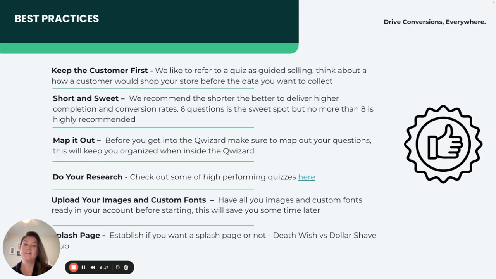All right. This is a very important one. Keep the customer first. We like to refer to a quiz as guided selling. Think about how your customer would shop in your store before the data that you want to collect. You don't want to walk in a store and immediately be asked your age or something a little bit more personal. So think about some balanced ways to ask them some fun and entertaining questions to get them through the quiz. Keep it short and sweet. Again, we recommend the shorter the better to deliver higher completion and conversion rates. 6 questions is usually around the sweet spot, but no more than 8 is highly recommended.